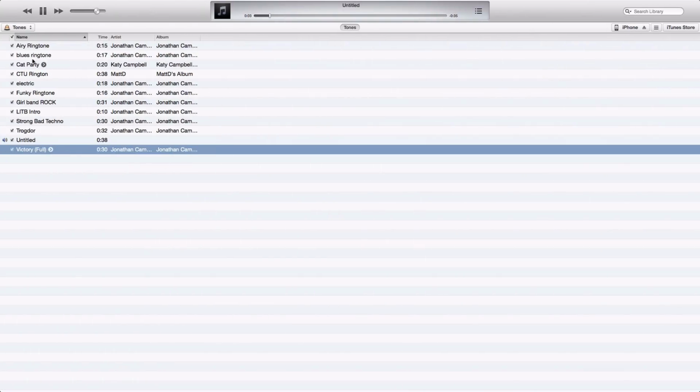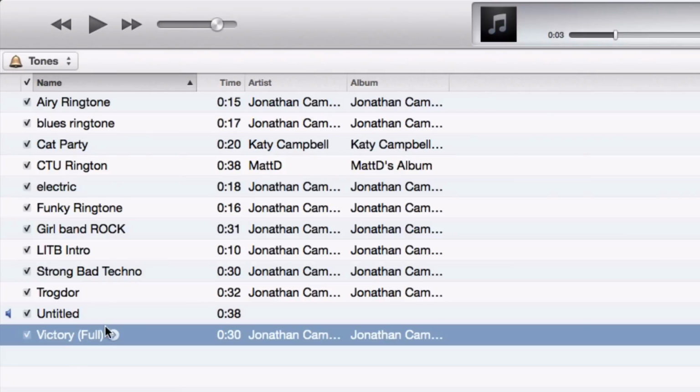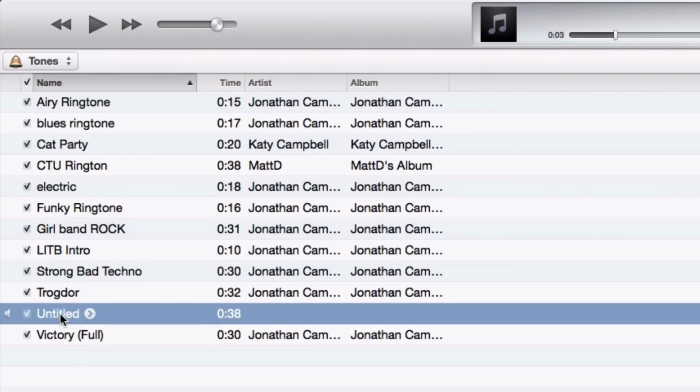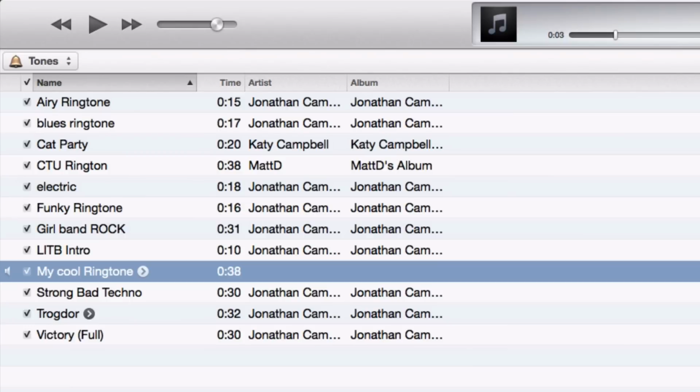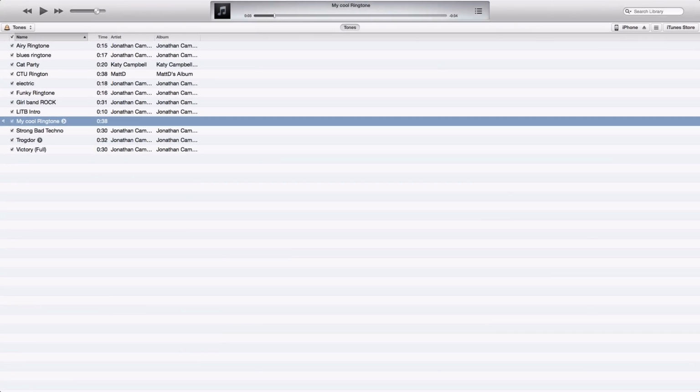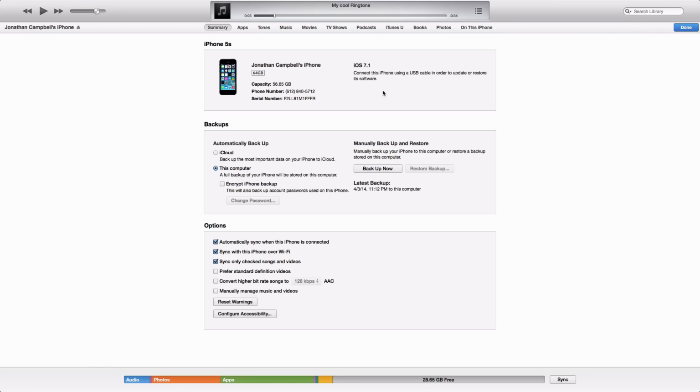It moves my ringtone over and allows me to play it back right here in iTunes. So let's give it a name because we didn't give it a name earlier. We'll just call this my cool ringtone. Excellent. So if I want to synchronize that with my phone, I'm going to plug my phone into my computer. Go ahead and find your iPhone in iTunes.